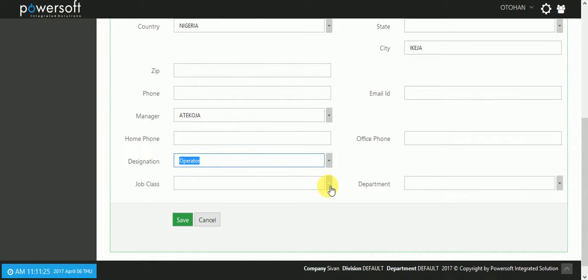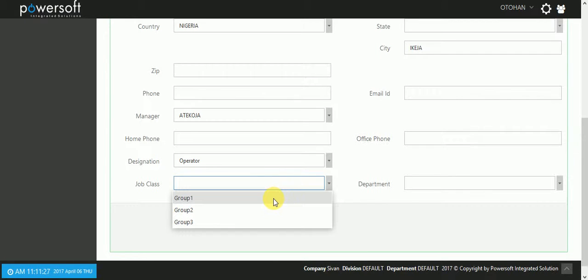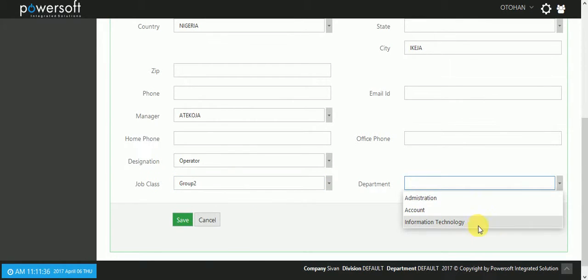Then you choose the job class. Is he a group 1 worker or group 2 worker? I'm choosing group 2. You choose the department. It's in the information technology department. All these drop downs are already set up from the normal company setup, which we've done in other YouTube videos.